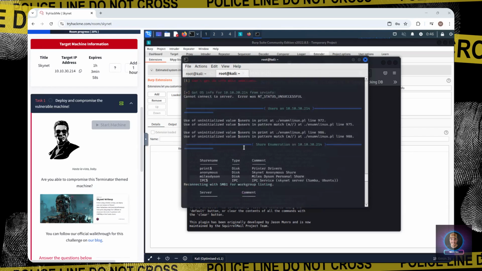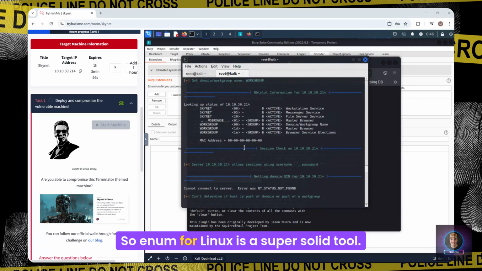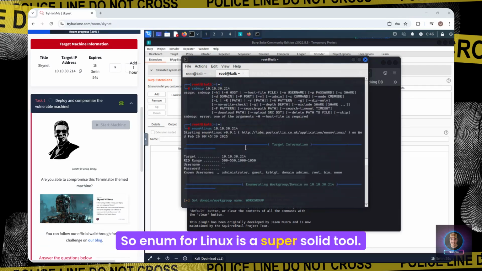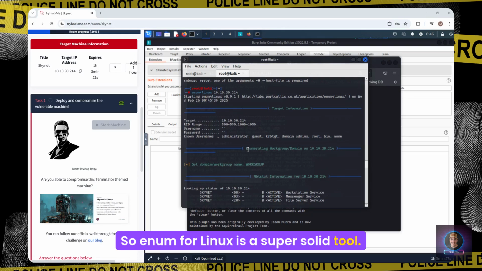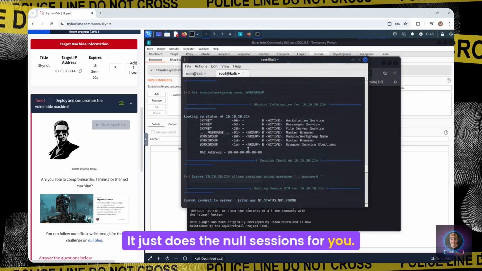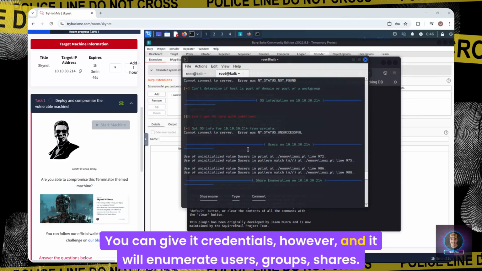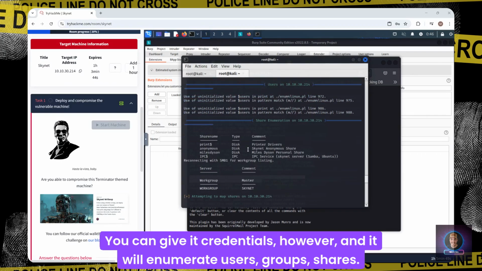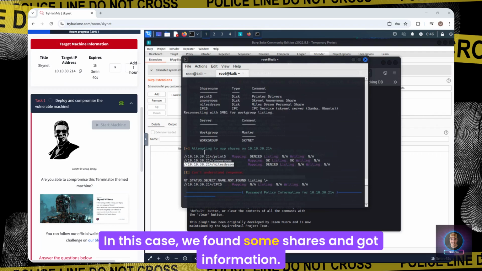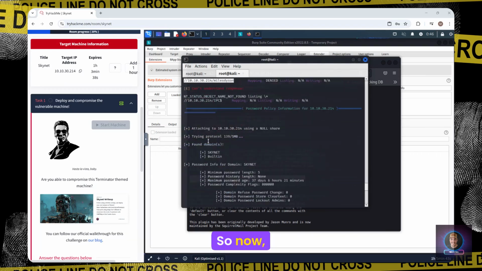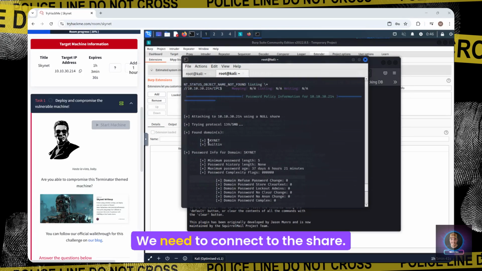So enum for Linux is a super solid tool. It just does the null sessions for you. You can give it credentials, however, and it will enumerate users, groups, shares. In this case, we found some shares and got information. So now we need to connect to the share.